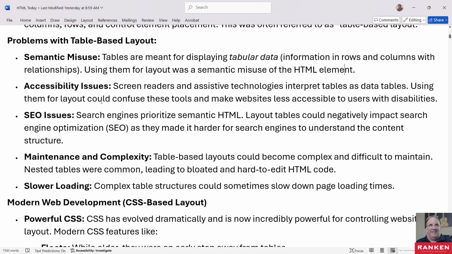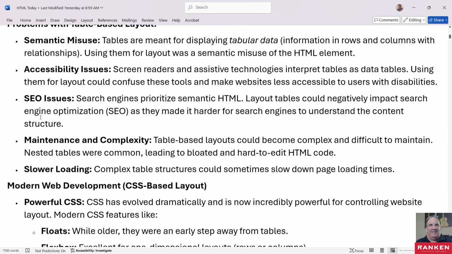And then also, as far as accessibility issues, screen readers and assistive technologies interpret tables as data tables. Using them for layout could confuse these tools and make websites less accessible. And then there's also problems with search engine optimization and maintenance, and complex table structures sometimes slow down page loading as well. Okay.